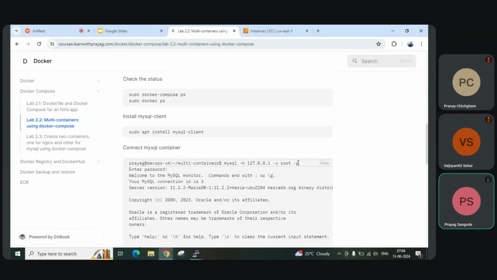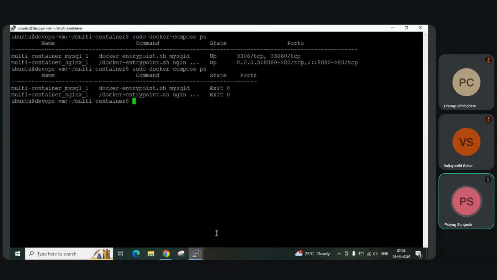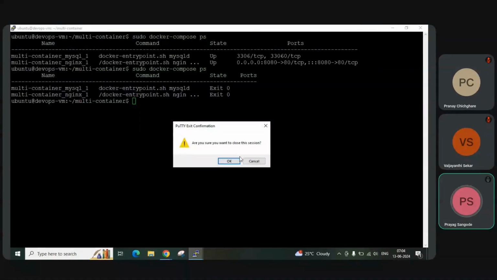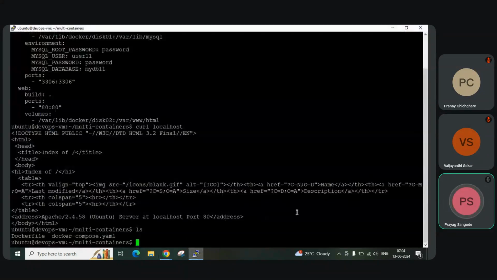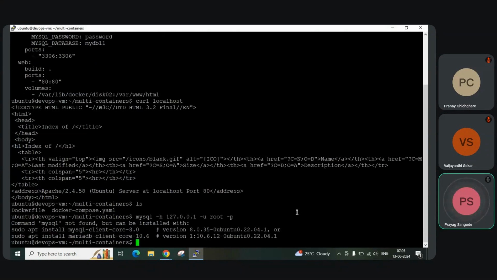But before that, let's connect to the MySQL container as well. By default, the MySQL container runs on port 3306. So while connecting to it, we are not using the port number. By default it will connect to 3306, and we'll need a MySQL client. So I'm just installing the MySQL client to connect.